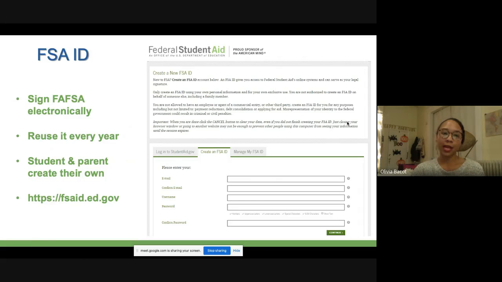You'll use this ID every single year. So students, keep in mind, you will be filling out a FAFSA every year. So if you plan on attending for 2 years, know you're going to be filling out your application for 2 years. If you're attending for 4 years, same thing, you're going to file every year that you're in school.